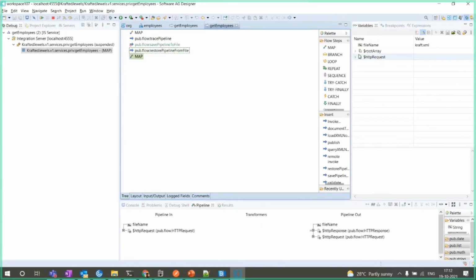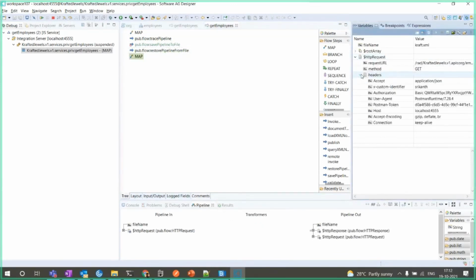Here if you say restore, this is where all your inputs including the request headers can be easily restored, and from there on you can actually move forward with your debugging.